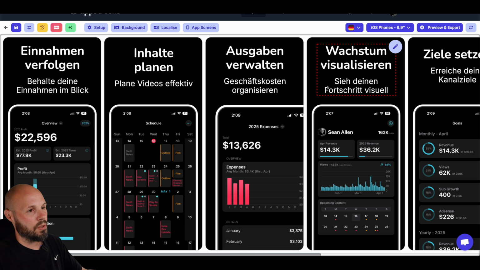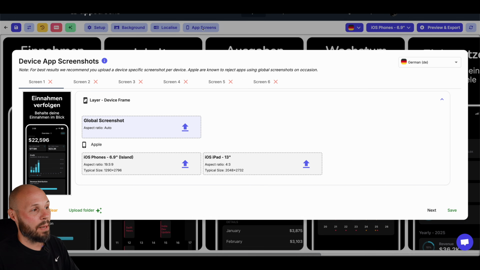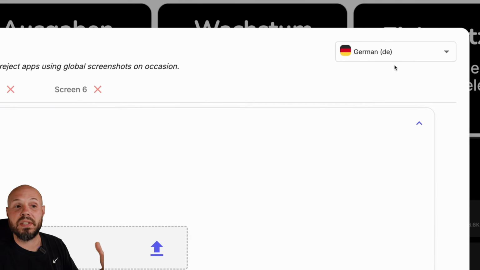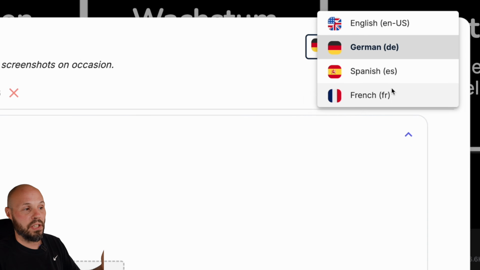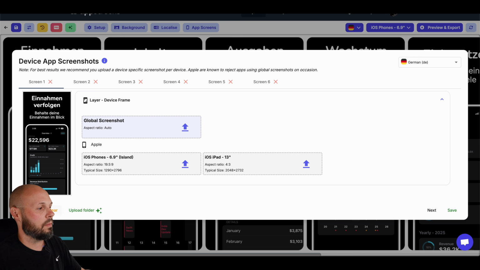There they are. So now we got German, and you're noticing the actual screen devices aren't in German because I didn't actually take those from my device. But if I were to do that, when I upload my app screens here, you see on the right, once I've set up languages, I have German, Spanish, French. Right now it's gonna be all my English ones, but if you did have screenshots for each language, this is where you would upload those accordingly. So back to the screens here.